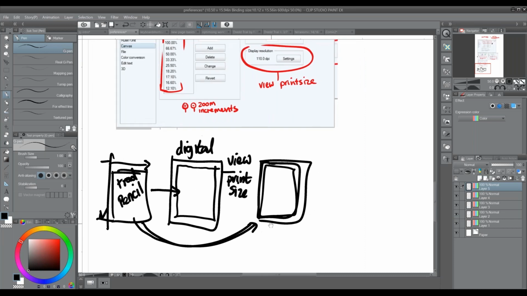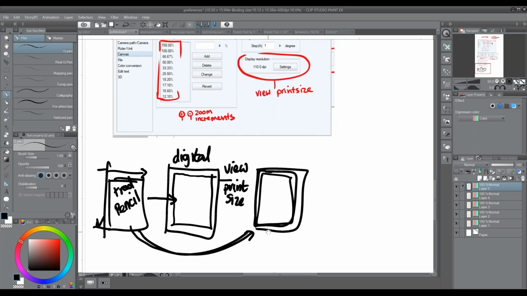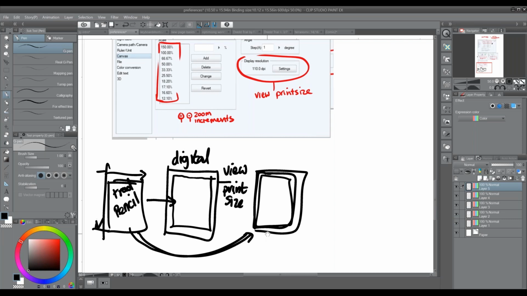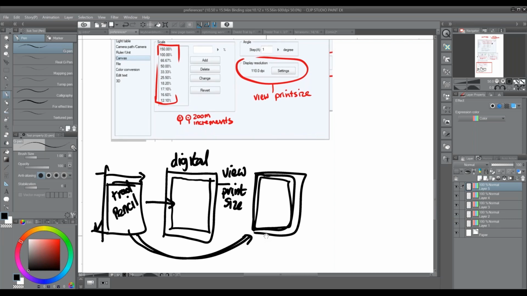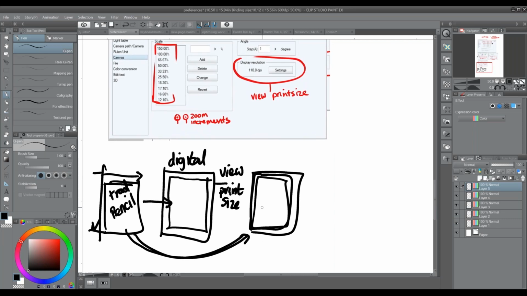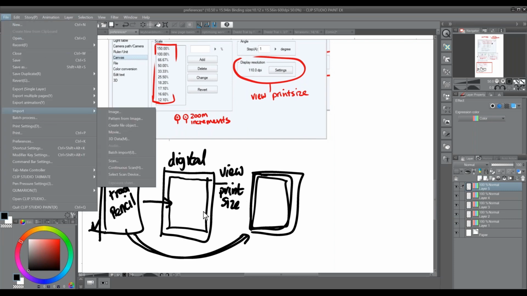Again, it's just about making sure that if you draw a face that's a certain size, it will be the right size. It will not be too big or too small. It will be exactly what you expect it to be when you print it. And I tend to work, because most of the stuff I do starts traditionally, at about 40% larger than print size. So the page sizes that I use tend to be 40% larger than print size.